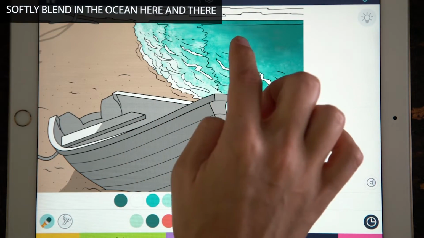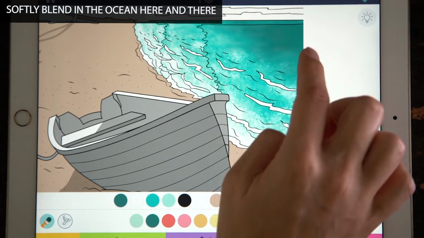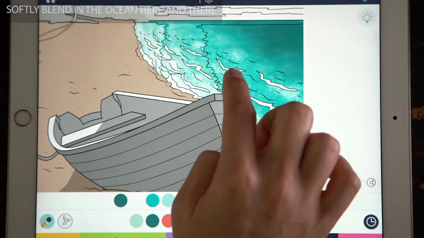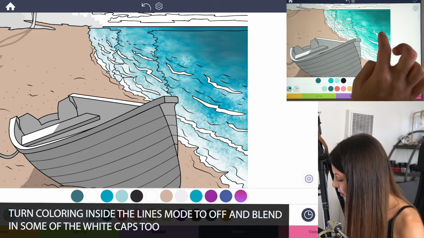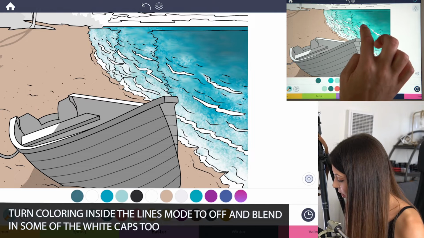I'm just choosing a few parts here and there to blend in and keeping a few other parts not blended. I would also turn coloring inside the lines mode to off and blend in the white caps of the waves that are there as well.